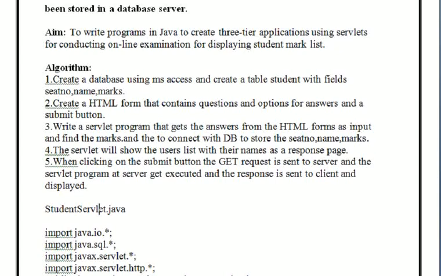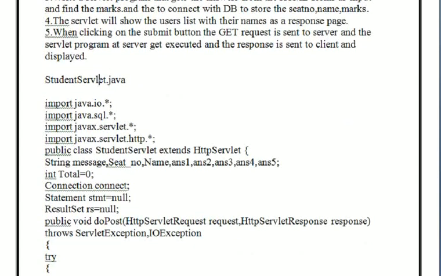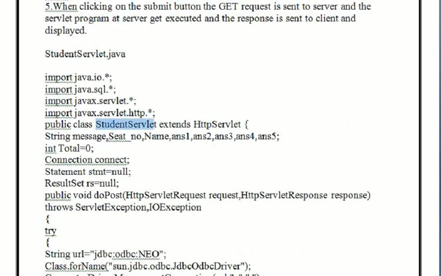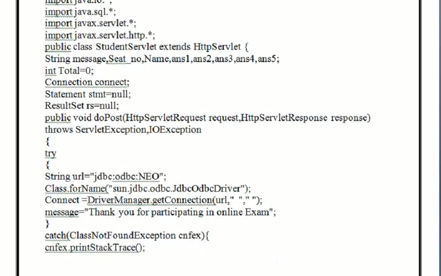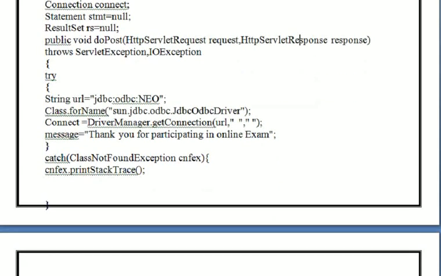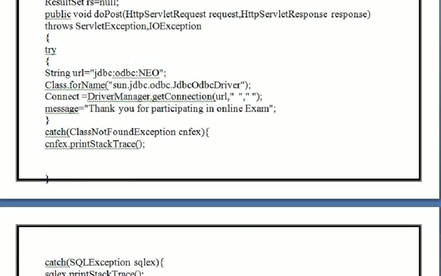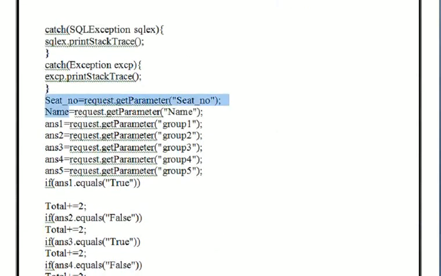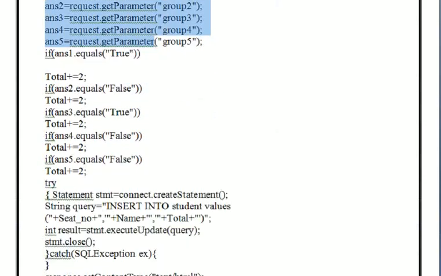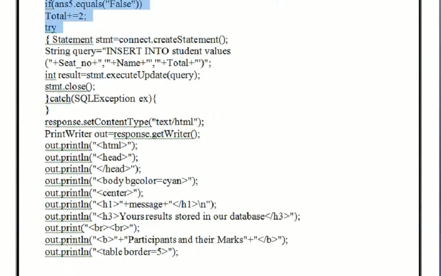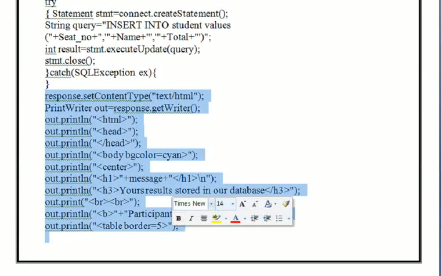So this is a Java program, Student servlet Java. Class name I have given as the file name. So here we are having the HTTP servlet request, response, and the database connectivity. This is very important: driver manager, get connection. All these are very important for connecting the database with this program. And these are the request parameters, and we are checking the answers here, and finally the output.